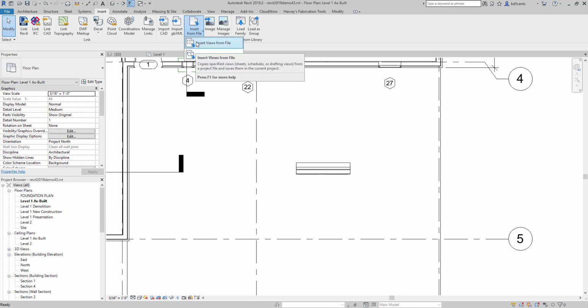So let's read what these say. Insert views from file copies specified views, sheets, schedules, or drafting views from a project file and saves them in the current project. This tool allows you to reuse schedule formats, sheets, or drafting views among projects. Insert a schedule from another project to replicate its formatting and customize parameters, but not its content. So just know that it's not going to update the family content. Insert a drafting view from another project to reuse the entire view, including its 2D elements and text.